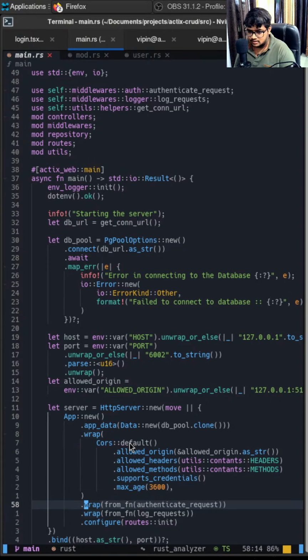Here is the wrap function again. I add the middleware. To add a middleware function, we have a special function called from_fn. Here I can use authenticate_request. So now this is a middleware. This is an auth middleware. It checks for authentication of each request. The same goes for log_request. It will log every request, right?